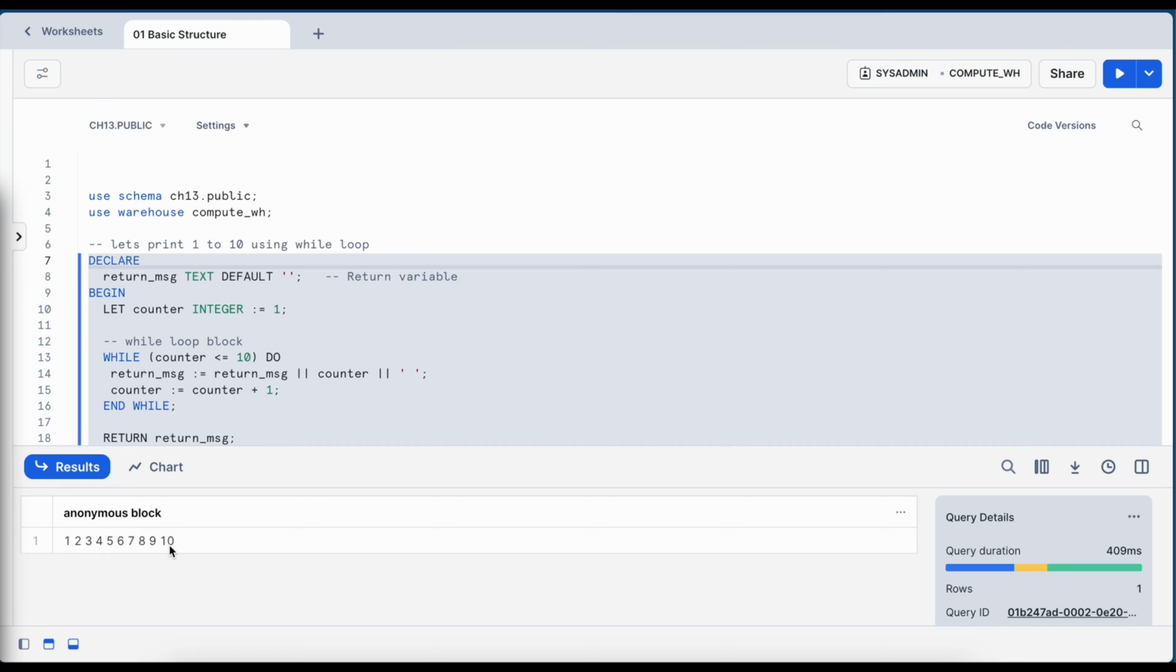It has printed from 1 to 10, and we have seen a similar result for a for loop.